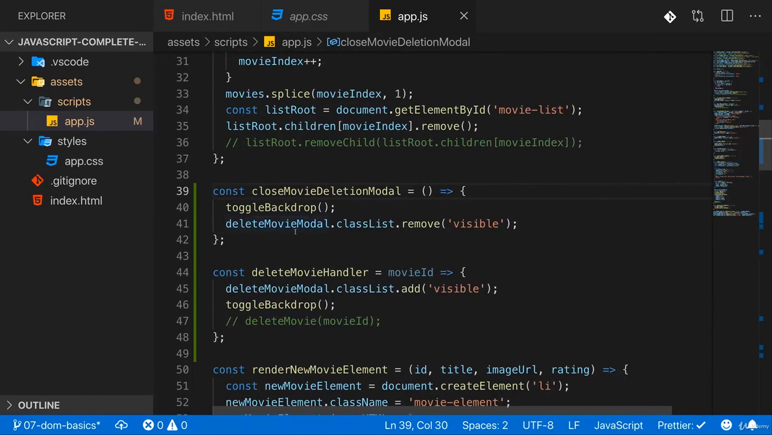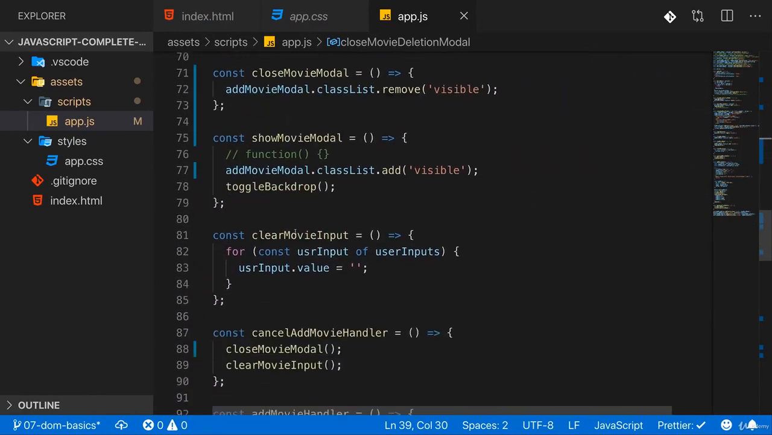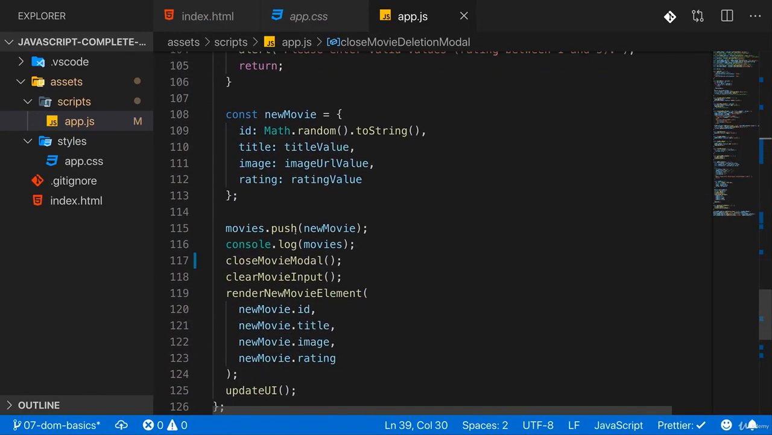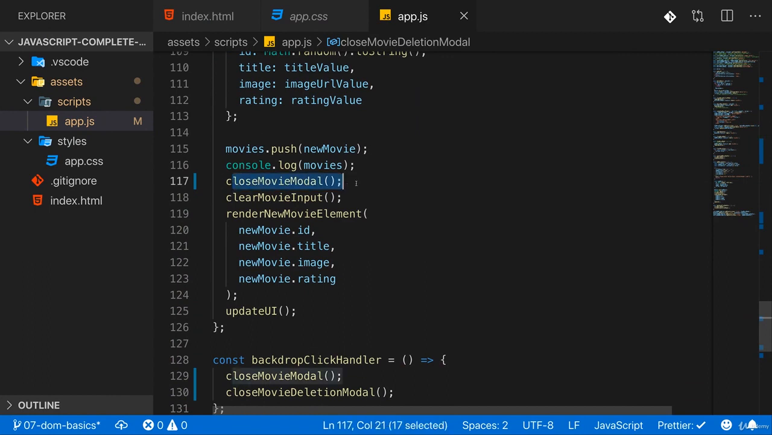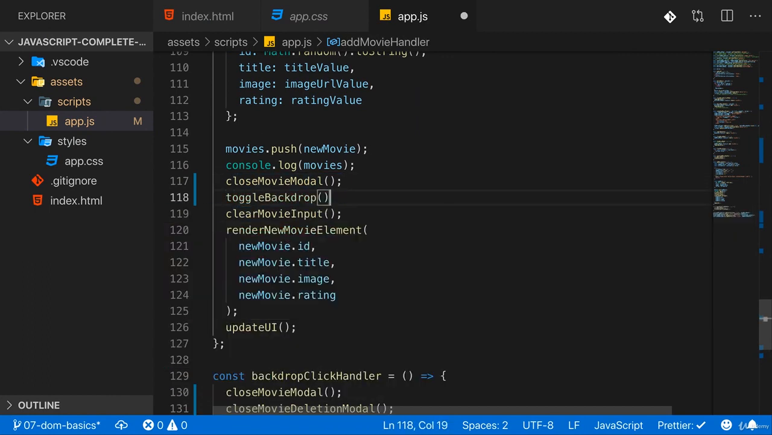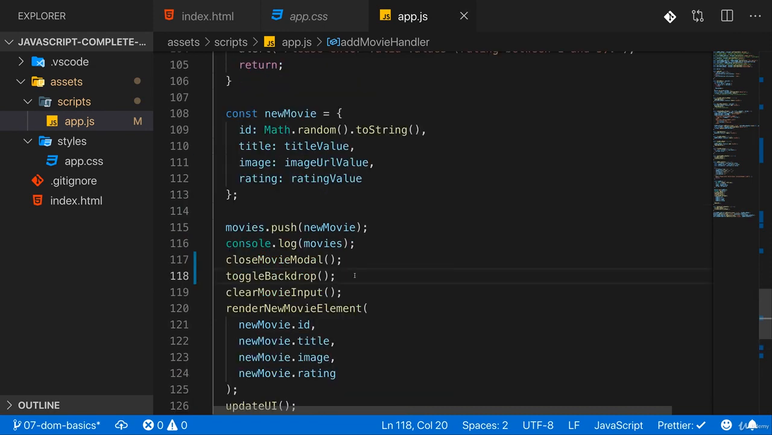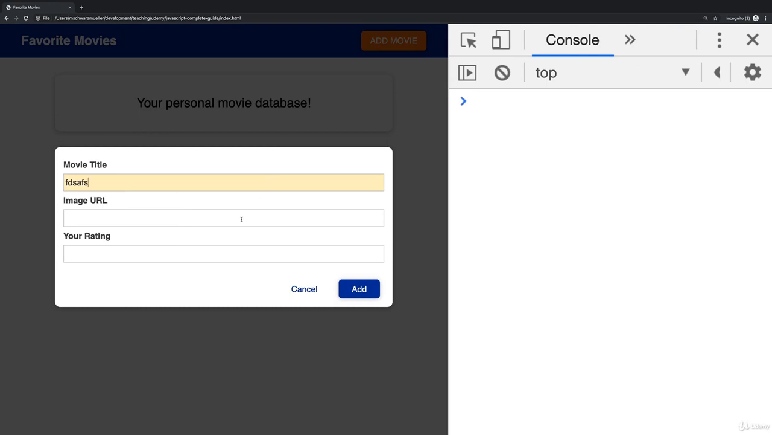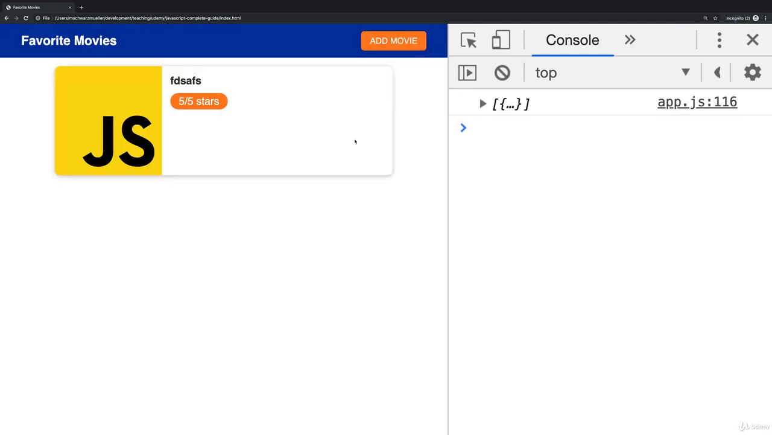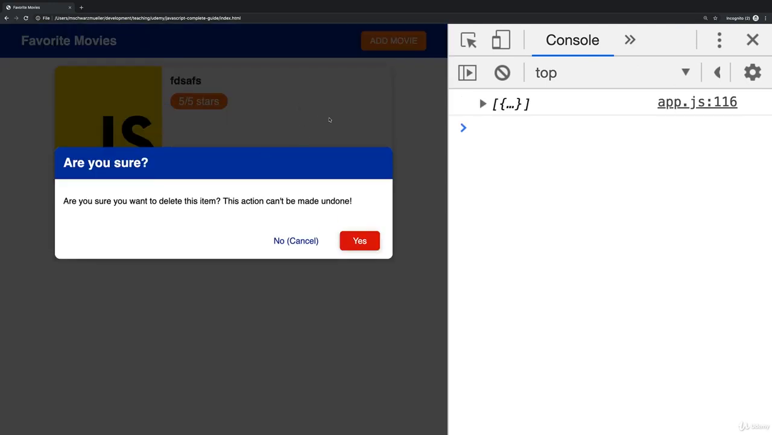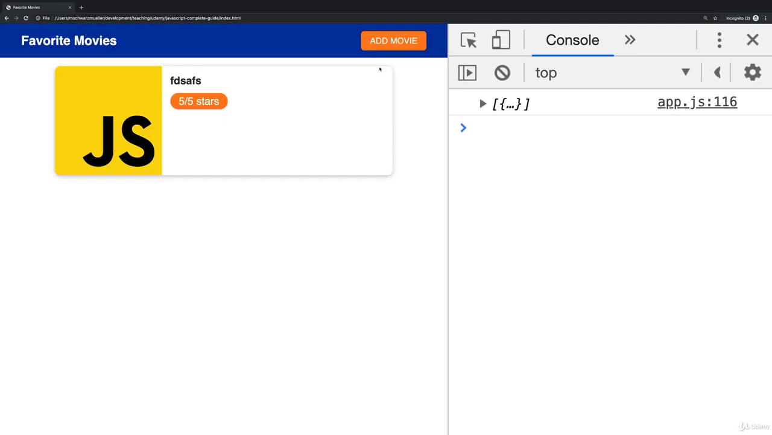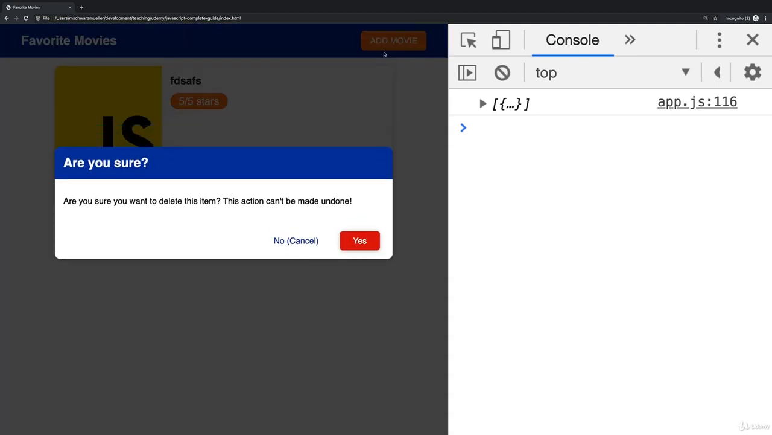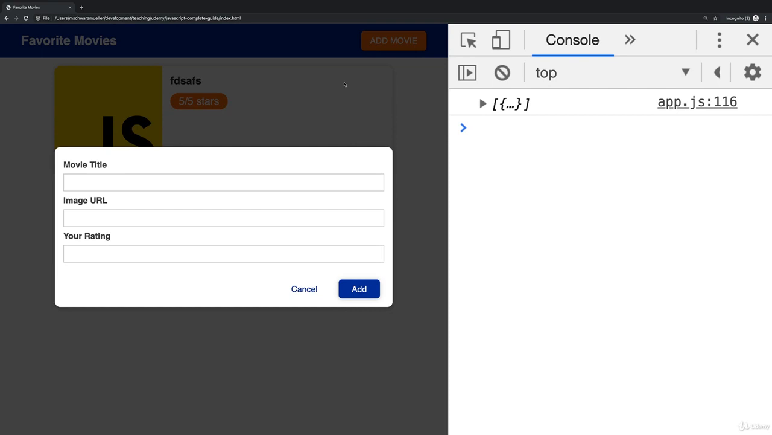So there's something wrong. If I add a new movie, let's have a look. Add movie handler, close movie modal. Yeah, of course I also need to toggle the backdrop here now. So now if we save that, give this another try and reload, enter something here, this works. And if I now click on this, we got this handler. And if I click on the backdrop, it just closes now. This opens again. So that's now all working.